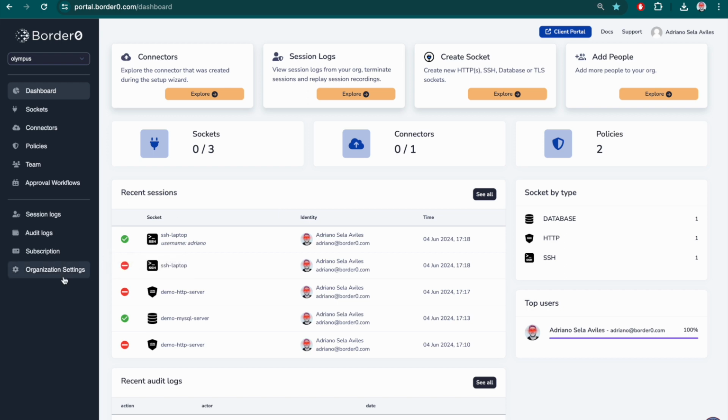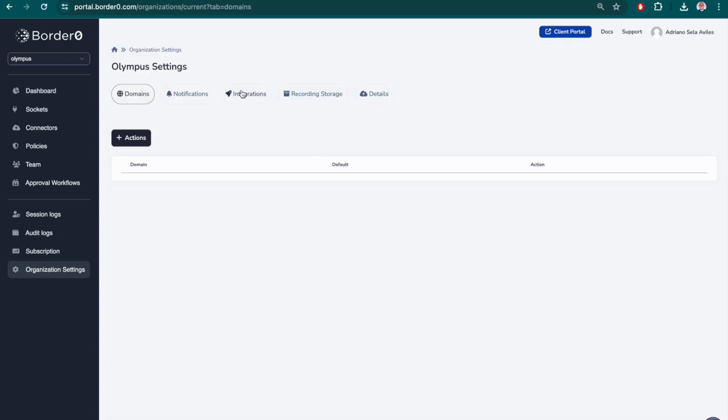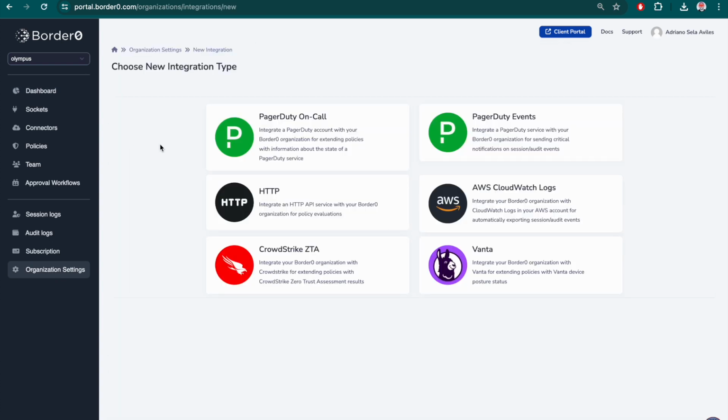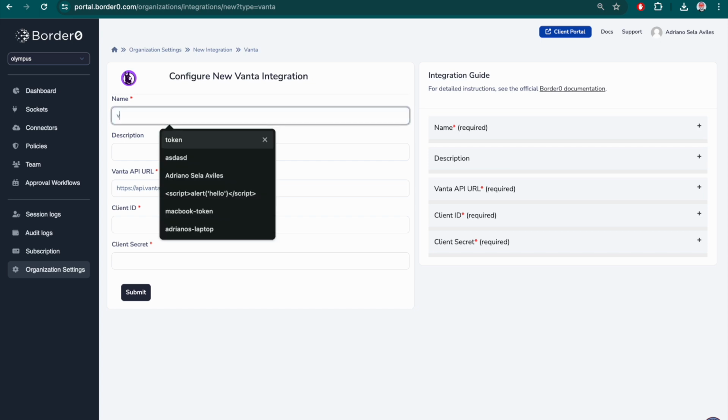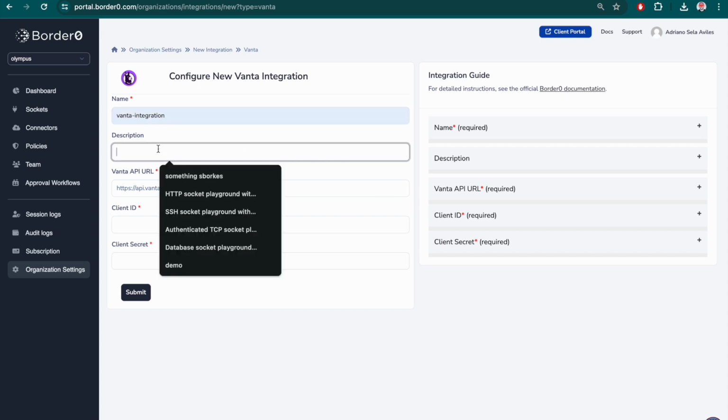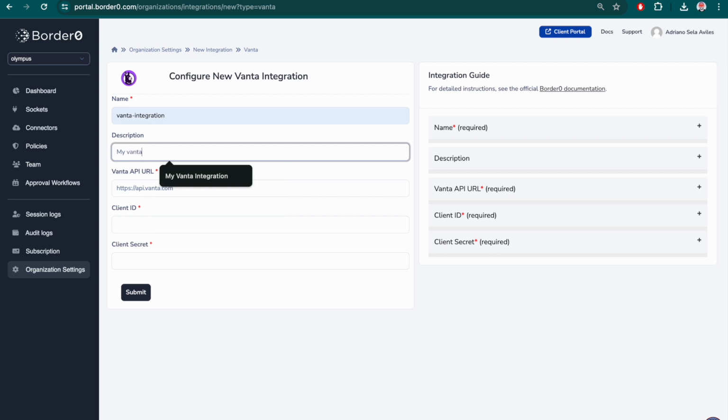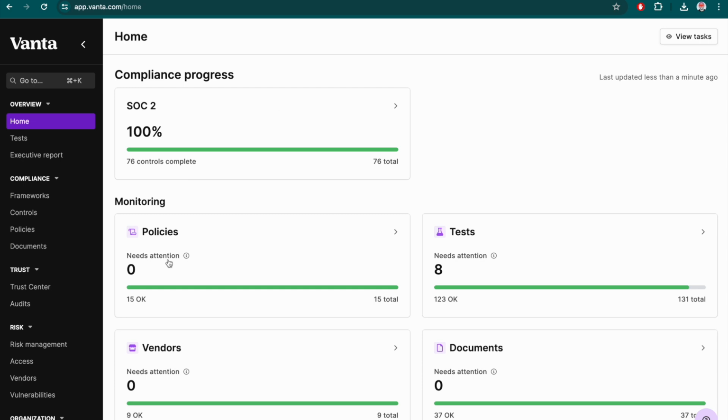To get started, you'll want to navigate to Organization Settings, Integrations, click on the New button, then select the Vanta tile. Then we can go ahead and configure a Vanta integration with a name and a description. I'll call it Vanta integration, and the description will be my Vanta integration. Next up, we need to get credentials for Border0 to talk to Vanta. So a client ID and client secret. We can get those from the Vanta console here.